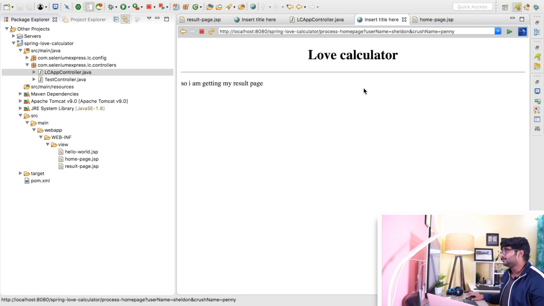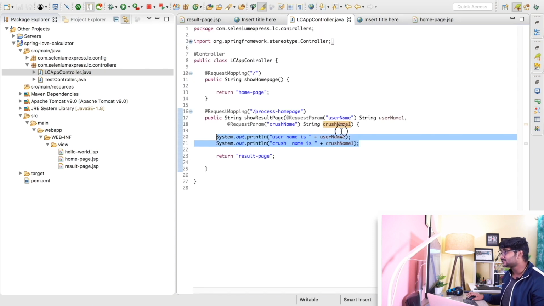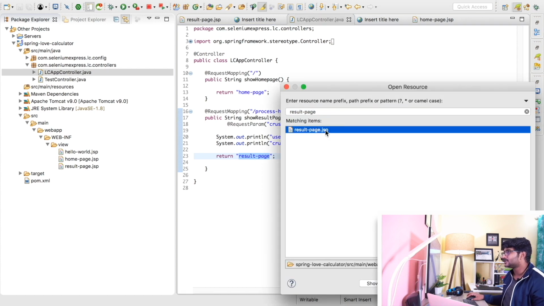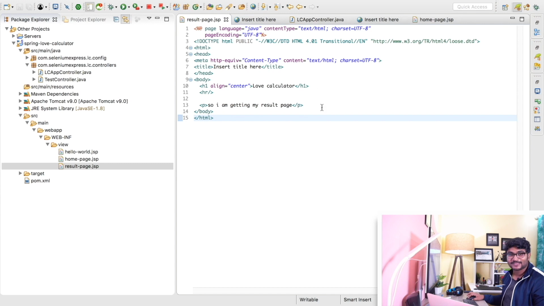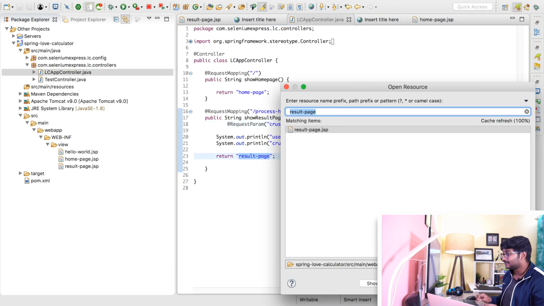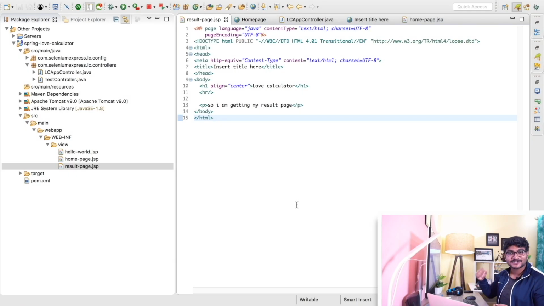So right now, we need to transfer the value that we have captured. We need to send this value to the result page. If I do command shift R, this is the result page. We need to make this value available. So now the question is how to send this data from the controller to the view, to this view. So how to do that? I know you guys already know about it. We can do that by using a model.